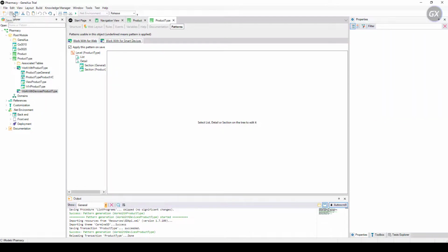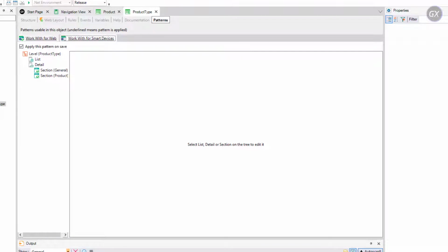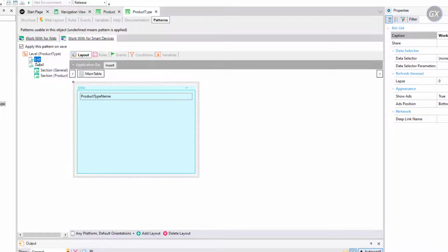Note that under the main node level product type, there is a list node. If you click on it, in the window on the right, you'll see a grid containing the attribute product type name. Unlike the Work with for web pattern, in this case, the layout is already shown with a grid instead of a list of attributes below the node, which will be included in the grid.